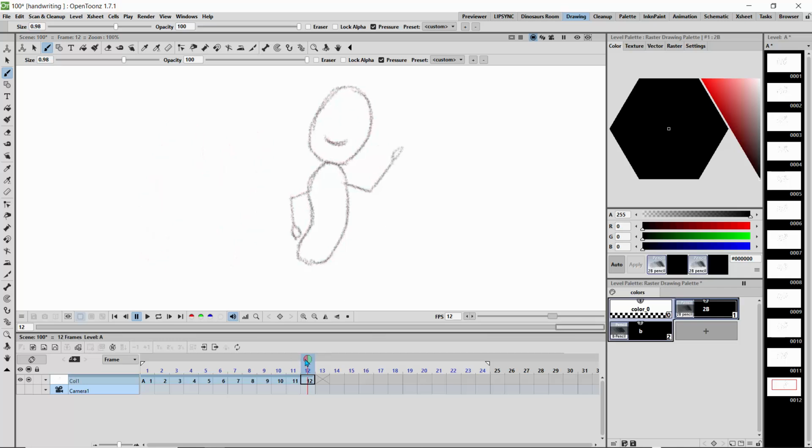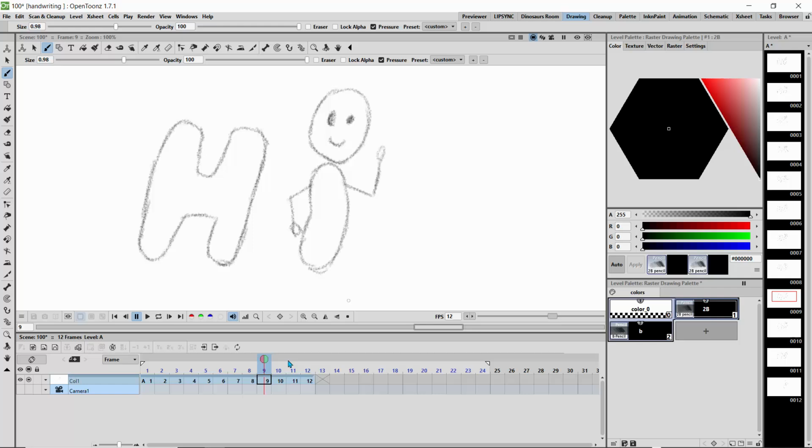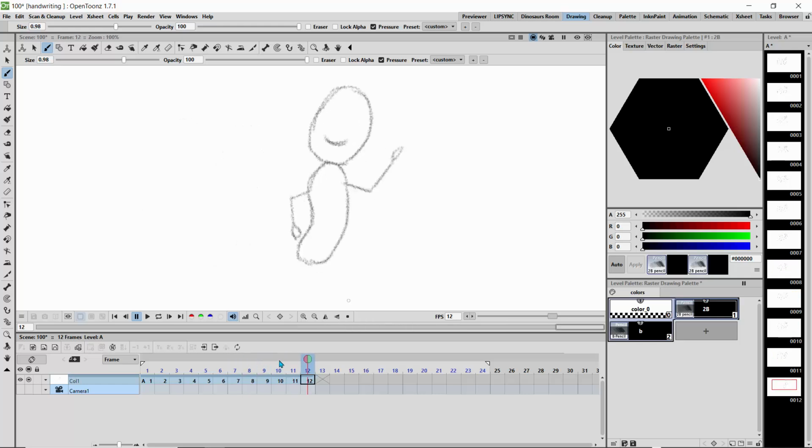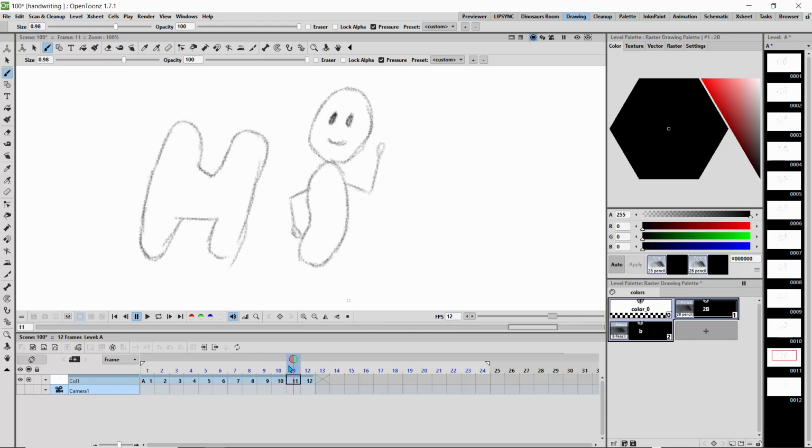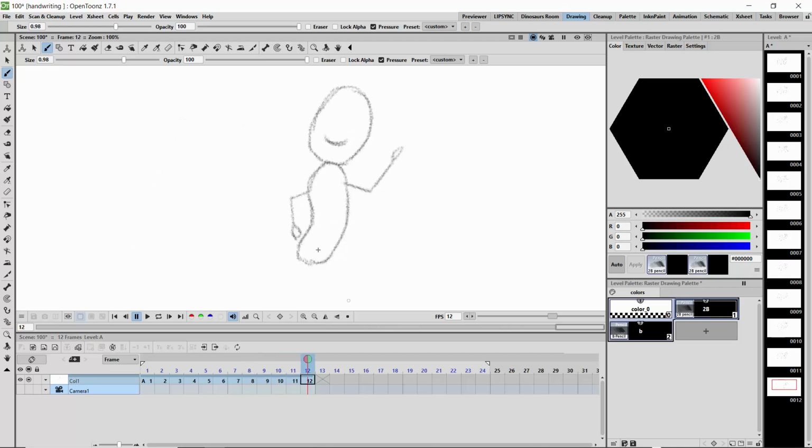Did I do the mouth on? Okay, yeah, we did the mouth. So you can see I'm just scrubbing through. You can see our line boiling and our character waving. That's so awesome. So let's finish the eyes. Finish the H shape. Like so. And there. So let's turn this off.